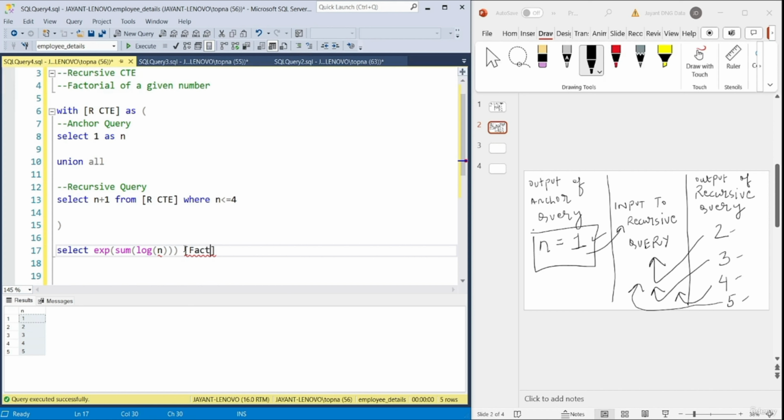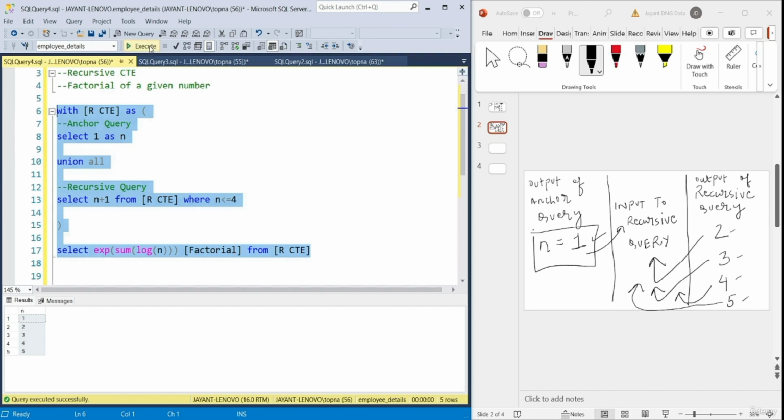We can write factorial from RCTE, right? So if I now execute the piece of code written from line 6 to 17, let's see what happens. You can see that it generates the factorial of 5, that is 120 for us, right?